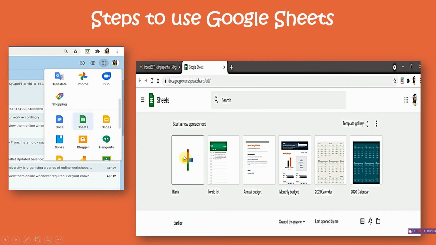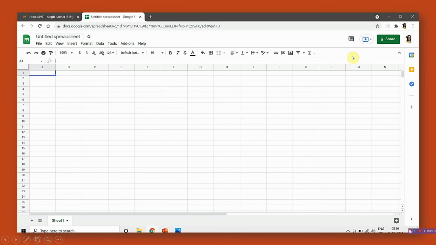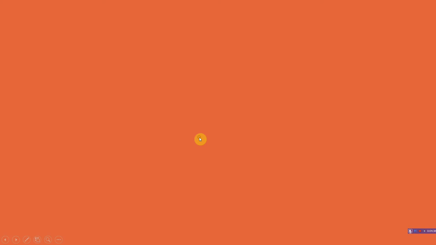But if you want a new spreadsheet without anything being filled, then you can take the blank spreadsheet. A blank spreadsheet looks like this. This is a spreadsheet, or you can call it a Google Sheet. You can also name the untitled spreadsheet, whatever name you want to give. You can share this particular spreadsheet in an online meeting or with another person who wants to use it. So this is how a Google Sheet looks like.